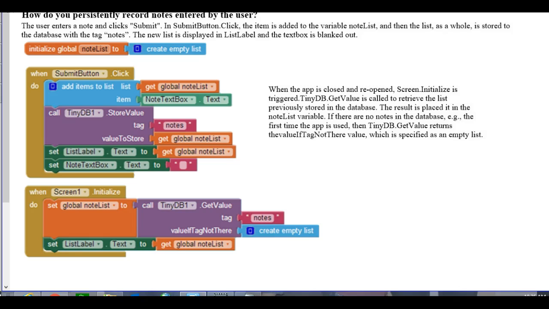If it's not there, if notes is not in the database, we're going to create it. So this command does a couple things right here. It copies it into the variable when the program first initializes. So we're talking about this down here.